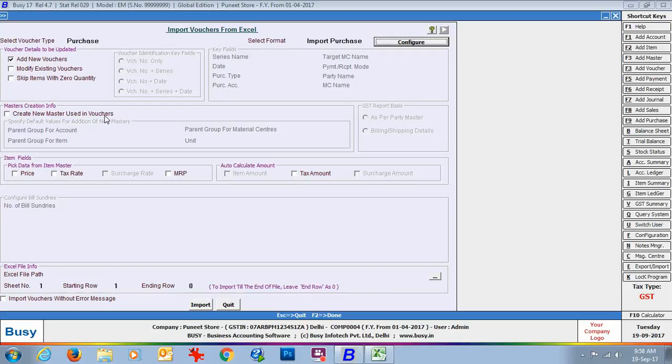Once you enable this option, then you need to specify the parent group for account, item and material centers. The parent group you specify here will be used as default parent group while creating new item, account or material center masters. This is mandatory because without specifying parent group you cannot save an item, account or material center master.